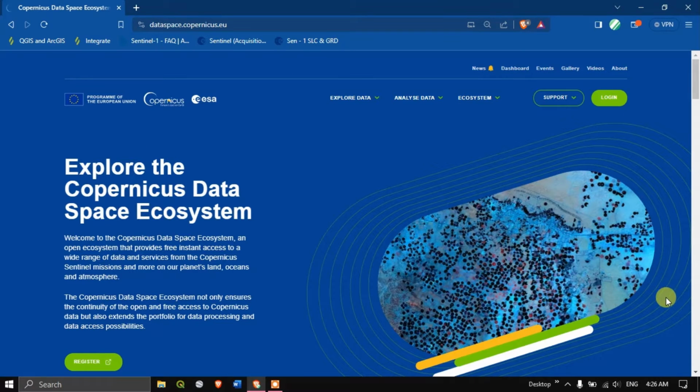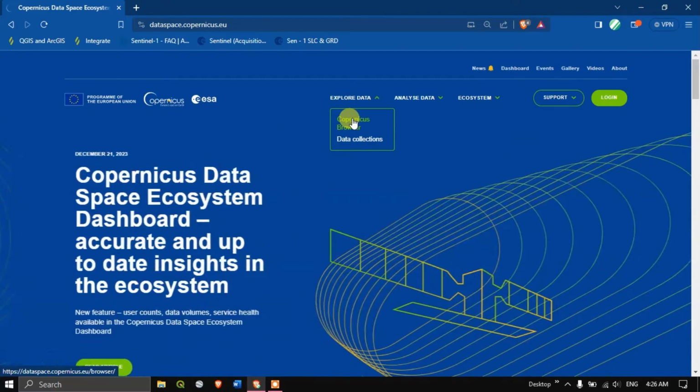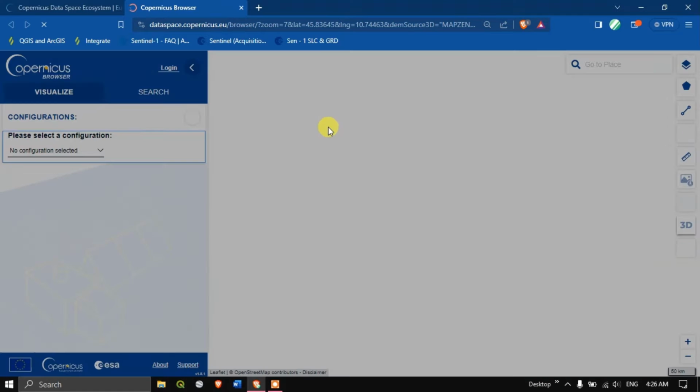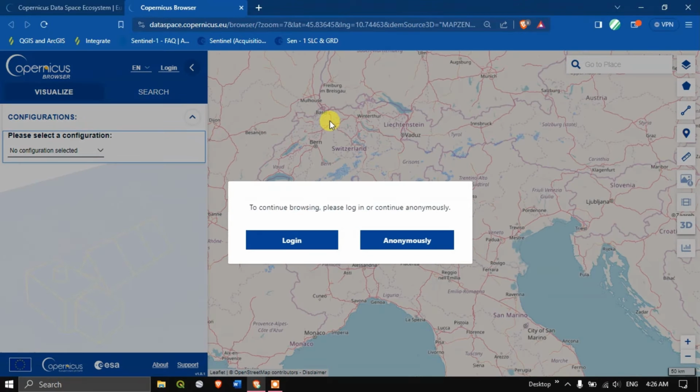So this is how the home page looks. Here, select Explore Data and select Copernicus Browser. Once you have done it, you will be asked to log in. So hit the button Login.